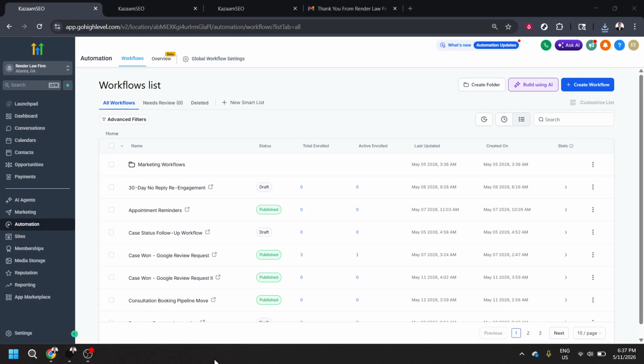In today's video, I'm going to teach you how to build the email campaign in Go High Level. We'll create a simple two-email sequence that starts when a specific tag is added to a contact, and then we'll test it to make sure everything works.